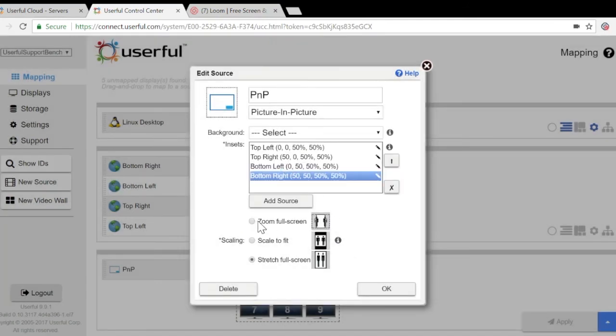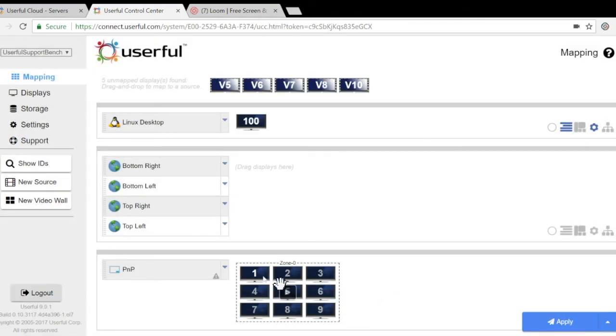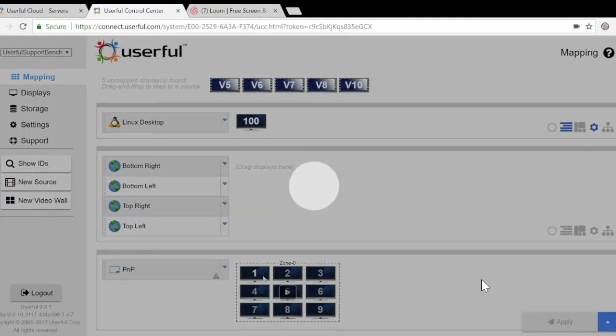After that, make sure that you've selected your scaling option. In this case, we've just done stretch full screen to really stretch out and inflate the content. So click OK, hit apply, and then the changes should now be taking effect. So that concludes today's video.